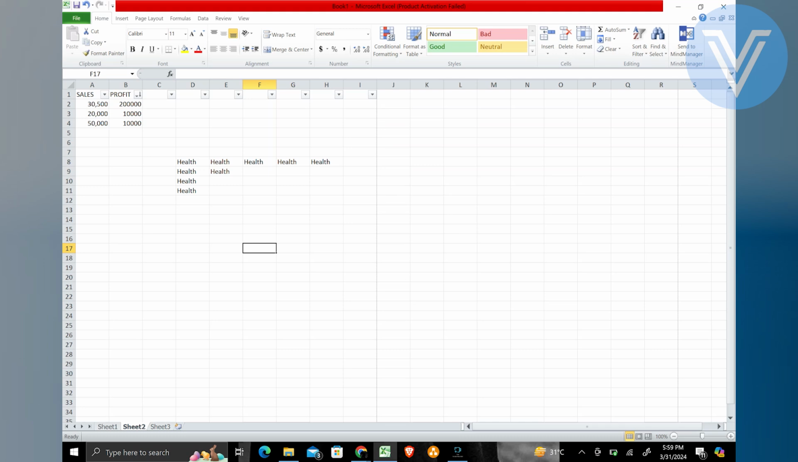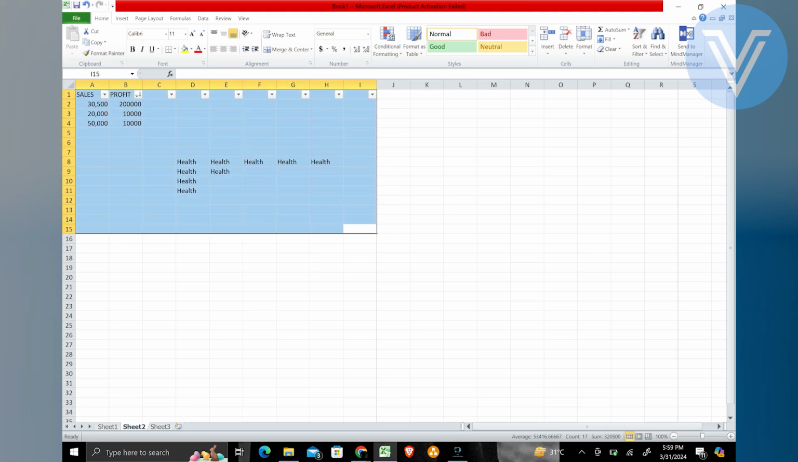Once you have set your criteria, click OK or Apply to filter the data based on your selection. Excel will hide rows that don't meet the specified criteria, displaying only the rows that match your filter settings.